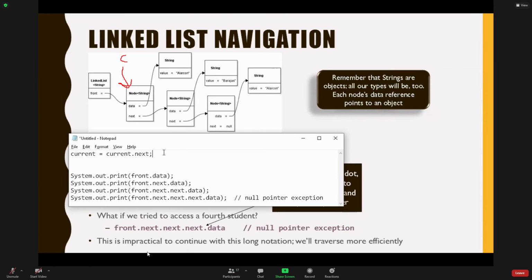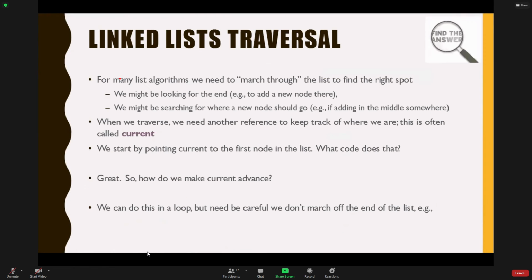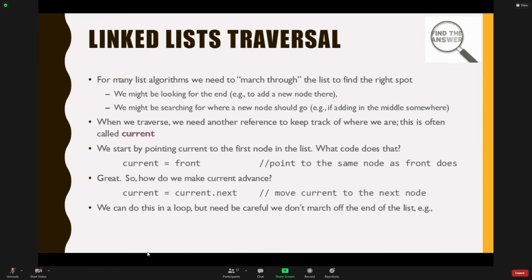So that's the basis of a lot of what we're going to do here in navigating. We're going to start at the front by creating a reference called current, and we're going to point that at the front because that's our first node, right? Current is going to point at the same thing that front points at, which is that first node. How do we make it advance? We're going to say current equals current.next.